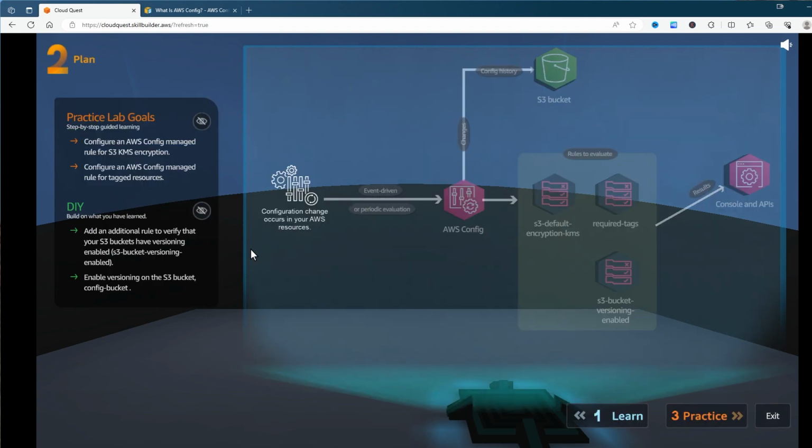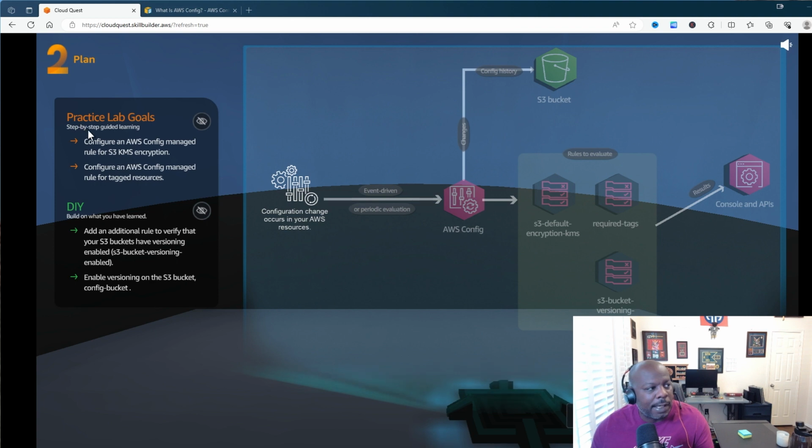Now over here we have the practice lab goals. I can come back on screen now. So over here we have the practice lab goals. This is our step-by-step guided learning. Configure an AWS Config managed rule for S3 Key Management Service encryption. That's what KMS is, just a way to harden your system by using security encryption keys. And then configure an AWS Config managed rule for tagged resources.